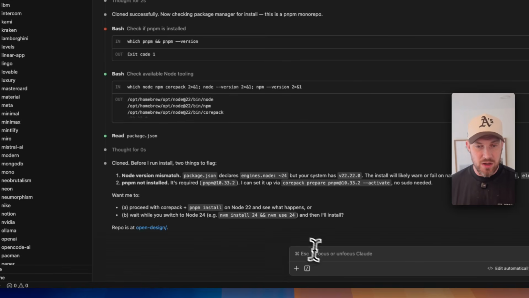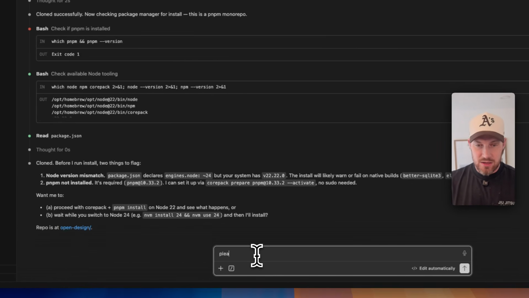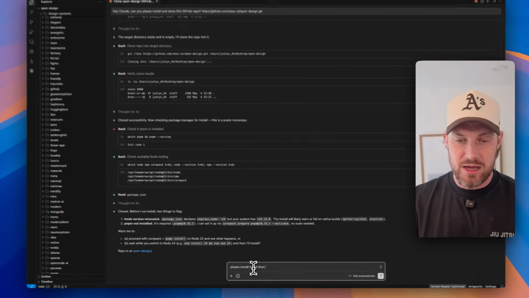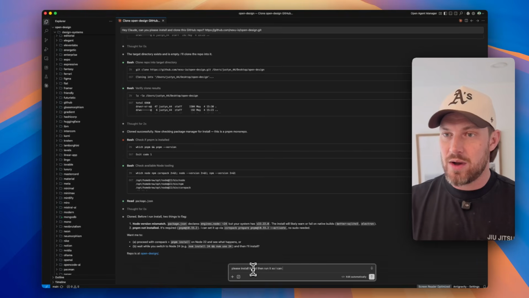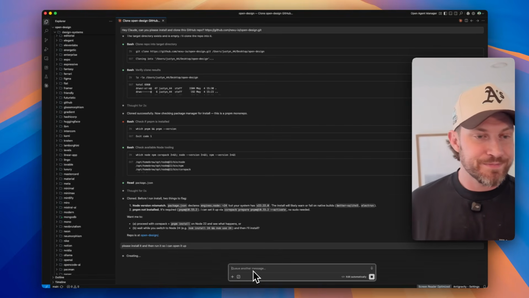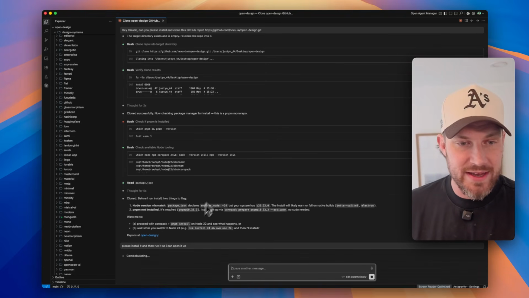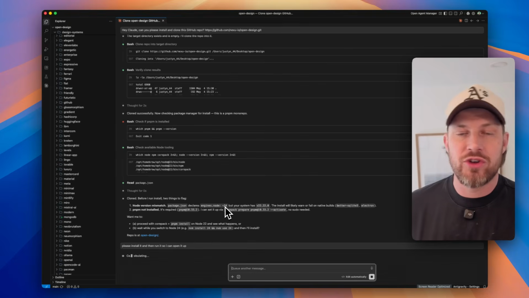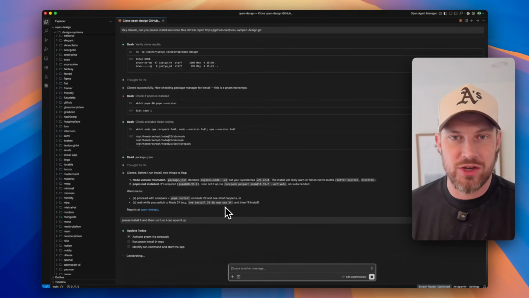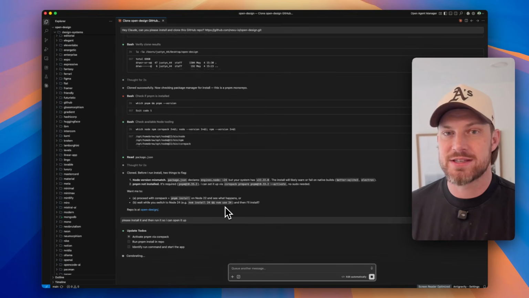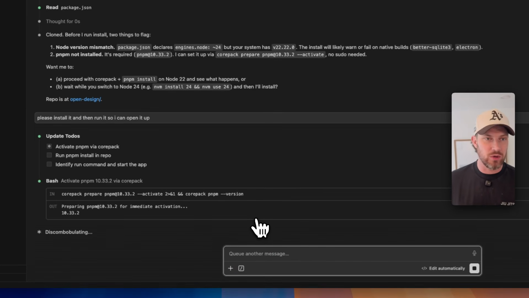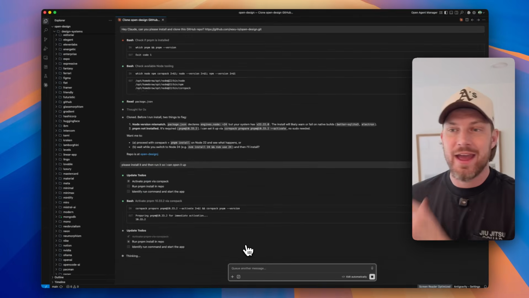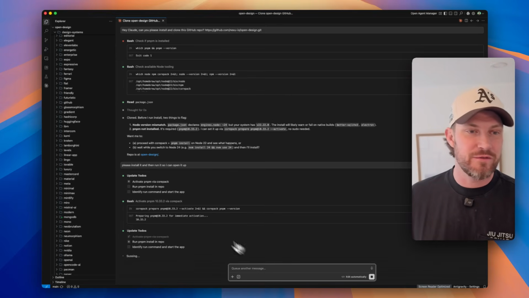What I want to say is please install it and then run it so I can open it up. So what it's going to do, again, it's going to finish the install. If you ever don't know what Claude Code is doing and you don't know what you should do, you can just literally ask. It's one of the easiest ways to go about it if you are stuck or lost. Just ask Claude what it's doing and how you can do something if you're feeling lost.